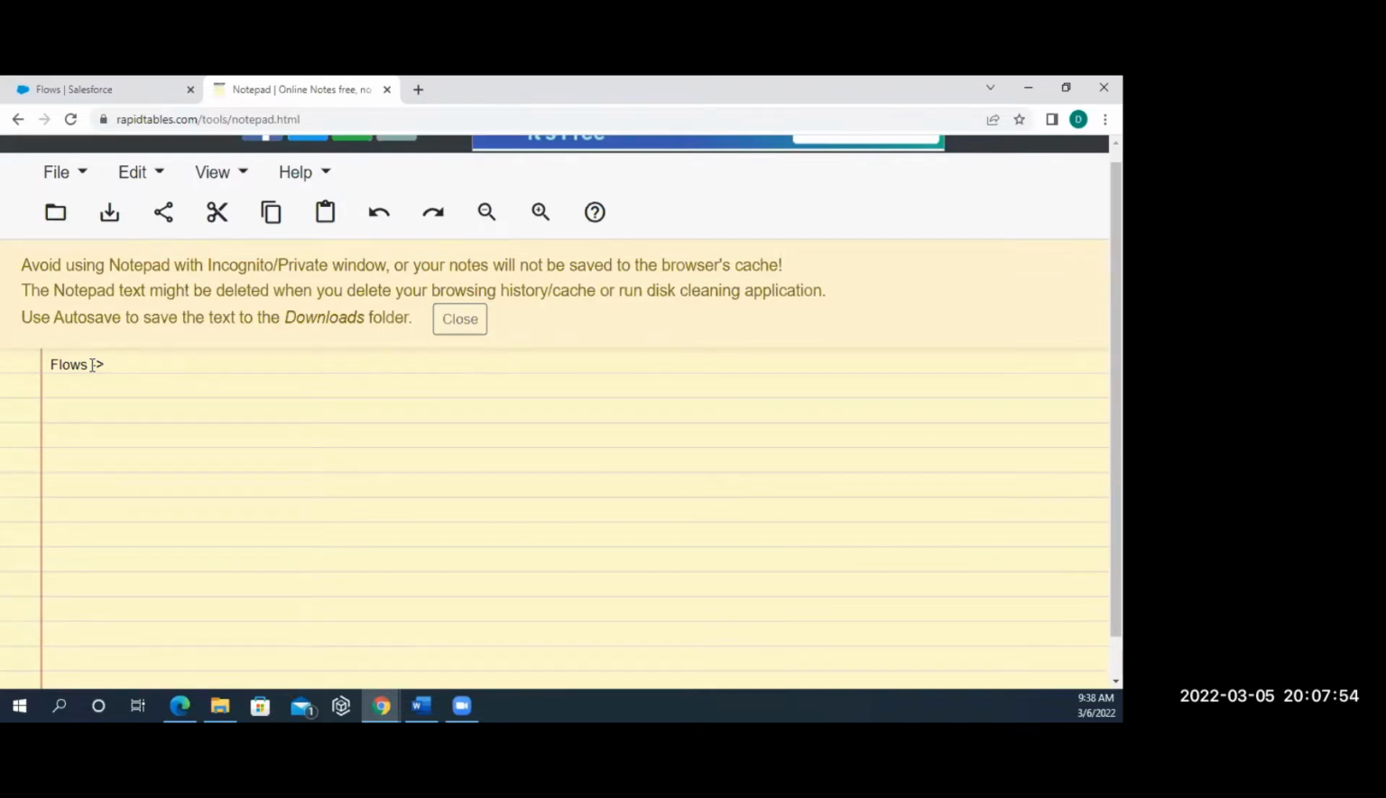Why flows? You may ask me, we have Process Builder and everything else, so why flows? It gives you complete control without writing any code. For example, if you are working on one particular object and want to interact with another object, don't go for Apex code and rollup summaries. Just go there and do it. It also has full DML control. It can trigger an email, post a chatter post, or update another opportunity. We have a lot of things in flows.